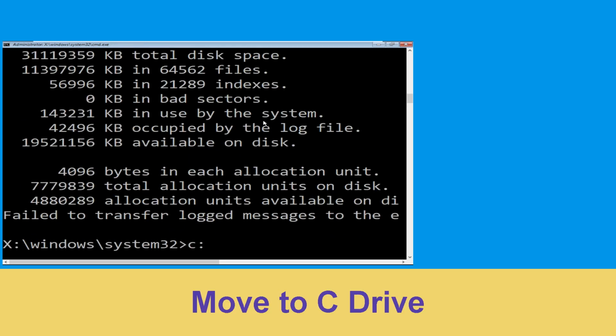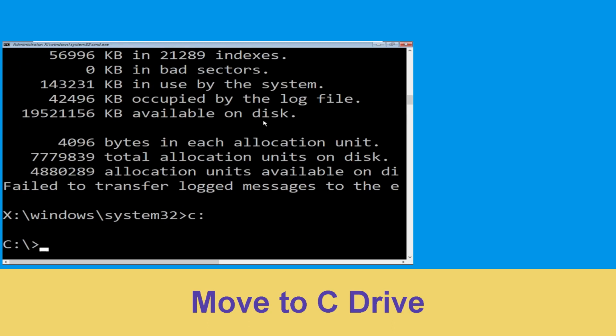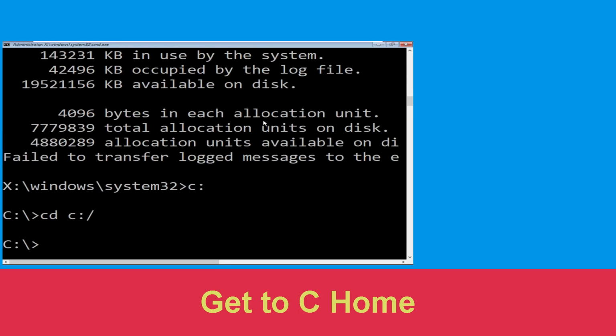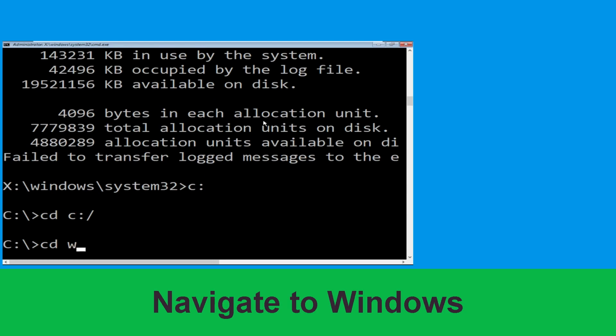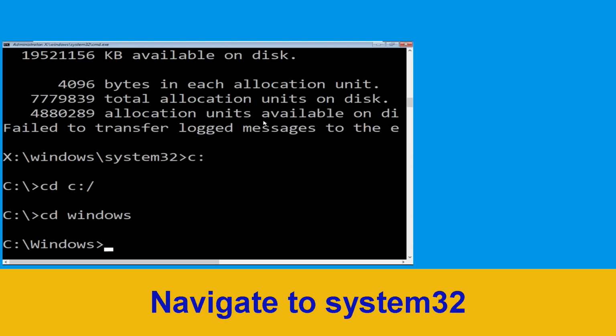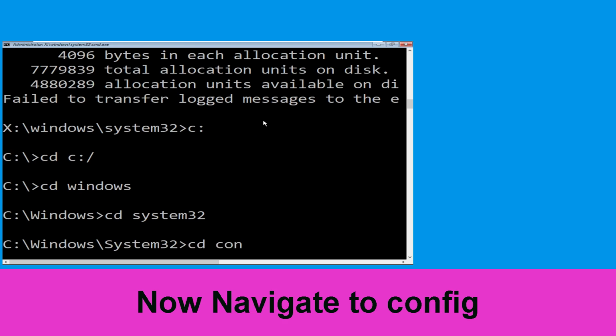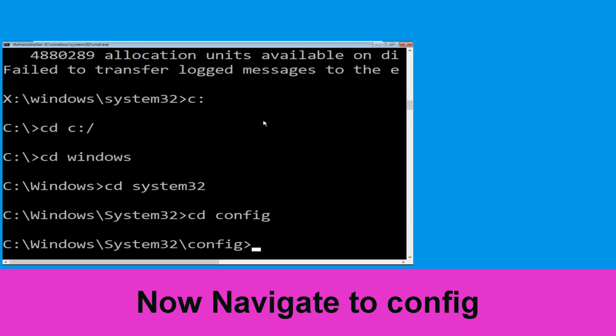Now we need to type this command c: and simply press enter. Then type cd c:\ and hit enter. Now type cd windows and hit enter to execute the command. Now type cd system32 and we need to execute this command. For that, simply hit enter. Type in cd config and simply hit enter to execute the command.